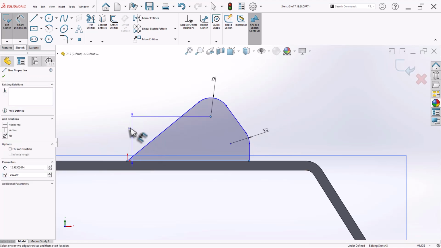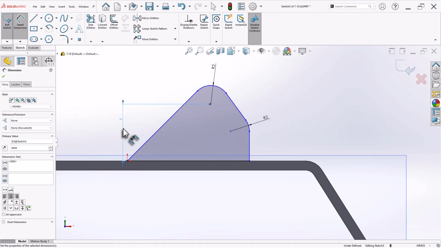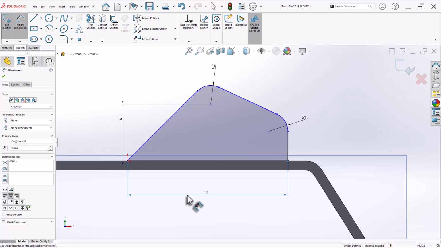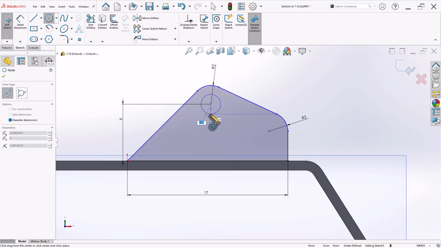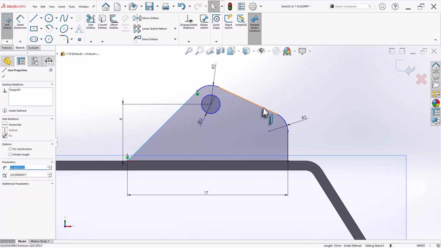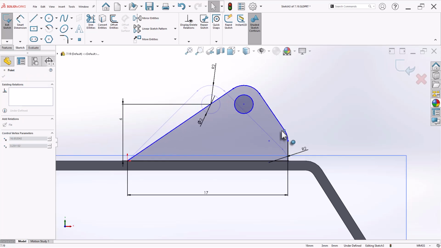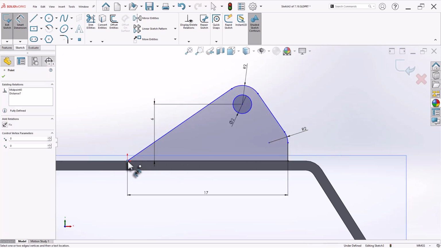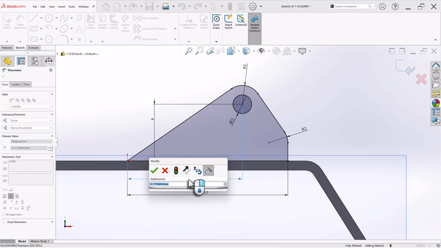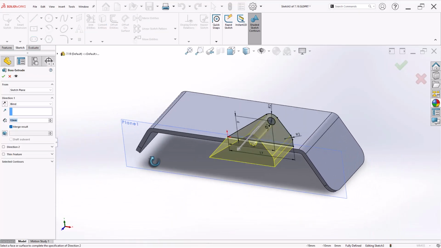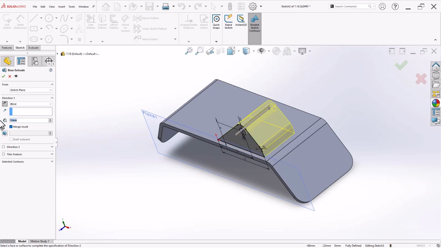Now this center is located at 6 millimeter from here to here, which is 17. Now let's add small circle over here whose diameter is 2. Now this line and this line are perpendicular. And from here to here, this is 12. Now let's use shortcut key and create extrusion. Opposite direction by 1 millimeter thickness.